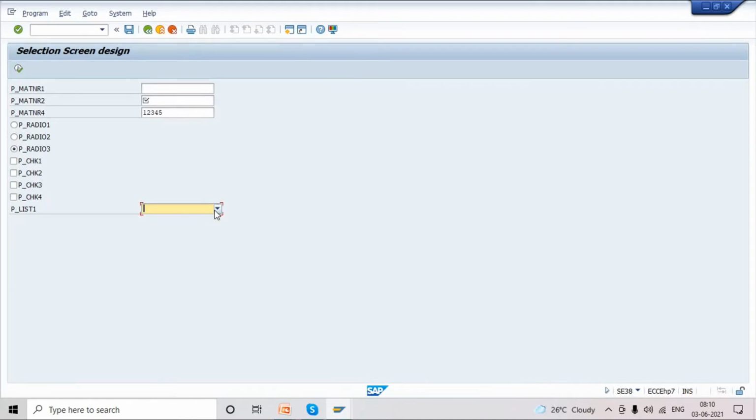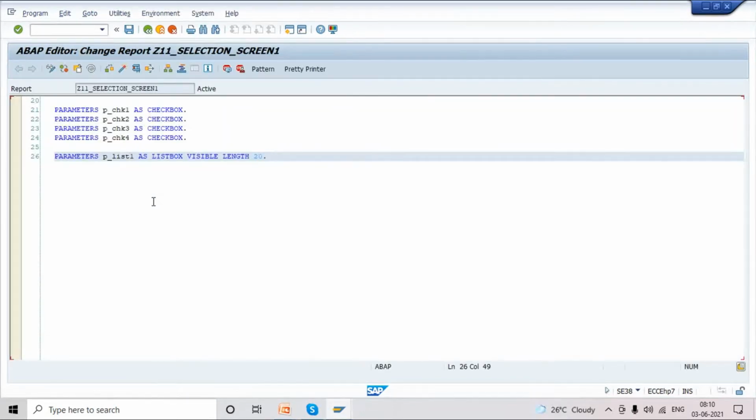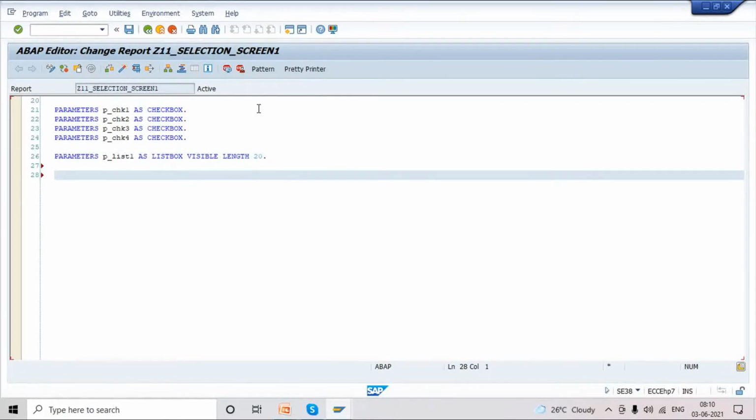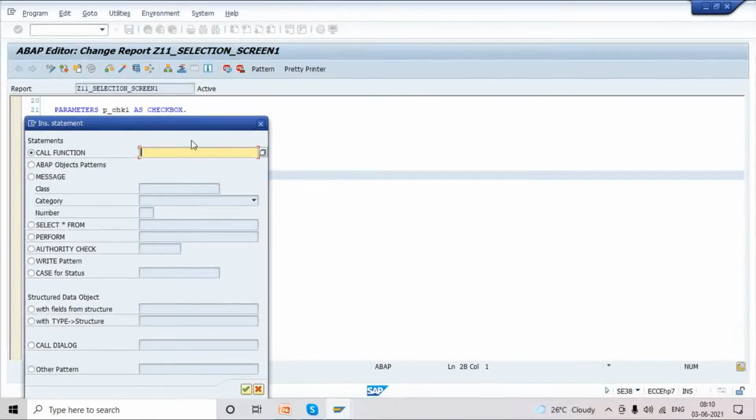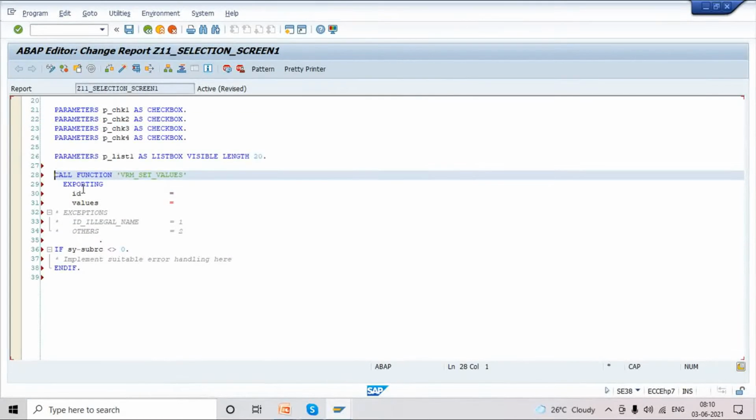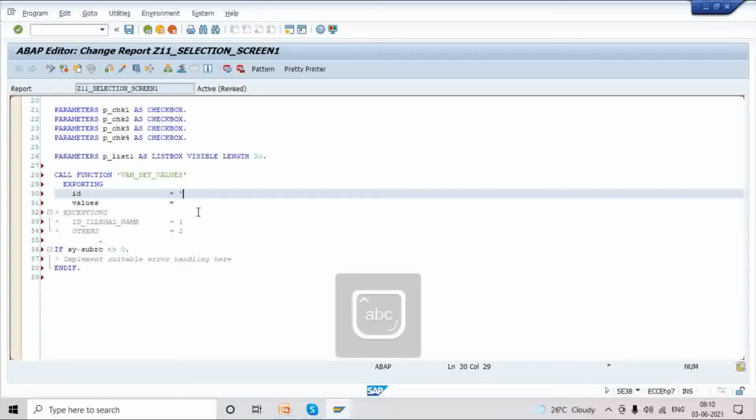In the drop down we don't have any values currently. We have to append the values for the drop down. So how can we append? There is a standard function module provided by SAP. We have to use that function module. How to call the function module? Here, pattern. The function module name is VRM_SET_VALUES. See, code is generated. So what is ID name? ID name means our field name.